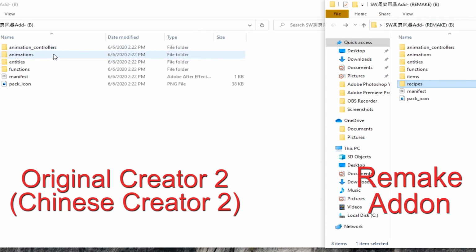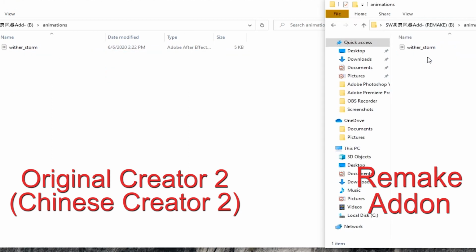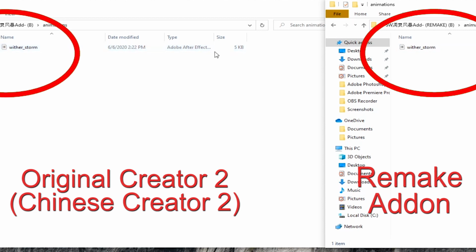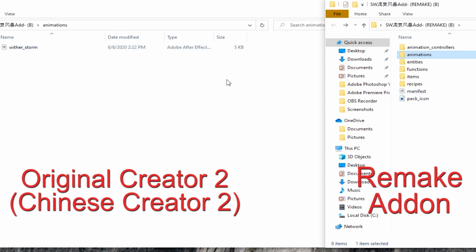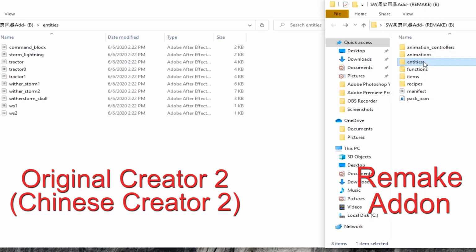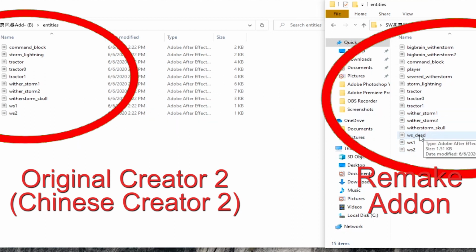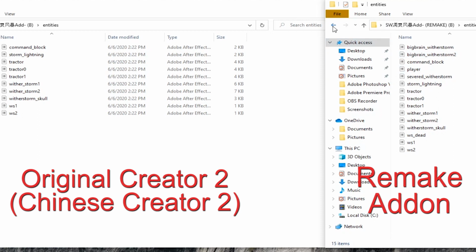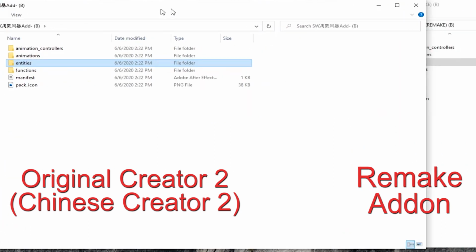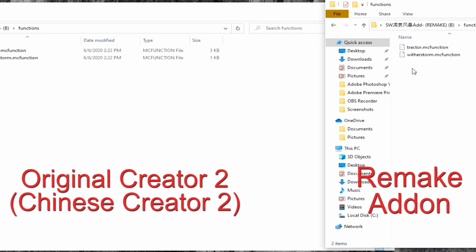We just look at the animations. It's almost the same, it's just basically the same. Look at this. So we have these tractors, Storm, and they actually have added another one, which is the Dead, and what else? The Severe and Big Brain. We will talk about that later. And let's just do this. Functions. Let's look at functions.